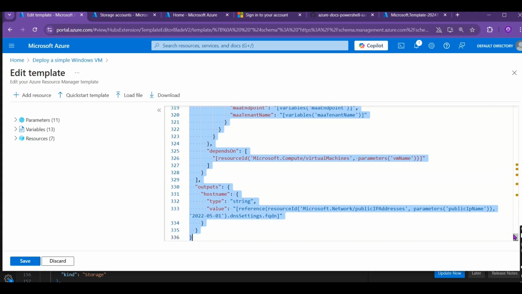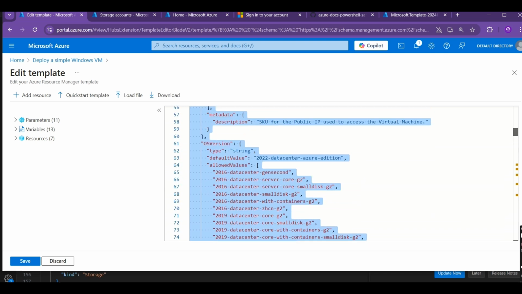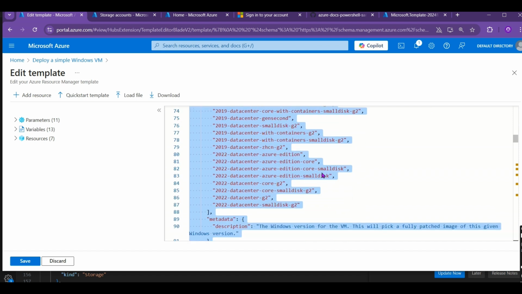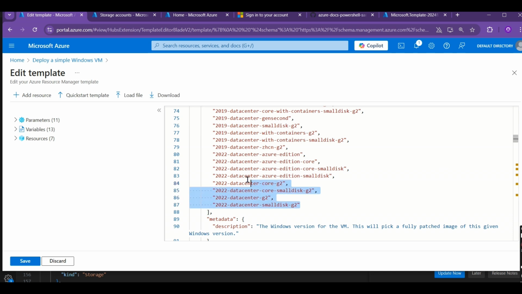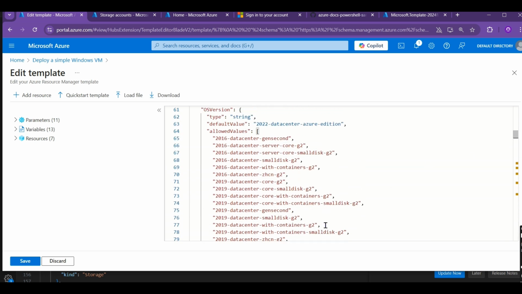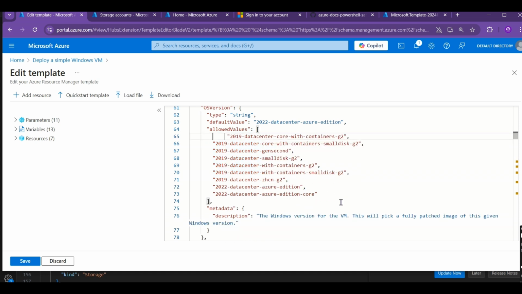So I can just edit it here itself. I don't have to use any external tool. If I want to change some options here, I want to allow only 2022 as an option. Let's say I don't want the older versions, so I'm just going to allow only Windows 2022, and I'm going to remove the rest of the options like 2016 and all these things. I'm just going to allow only specific editions. Okay, this is what I'm allowing, and I'm also by default selecting 2022 Datacenter Azure Edition.